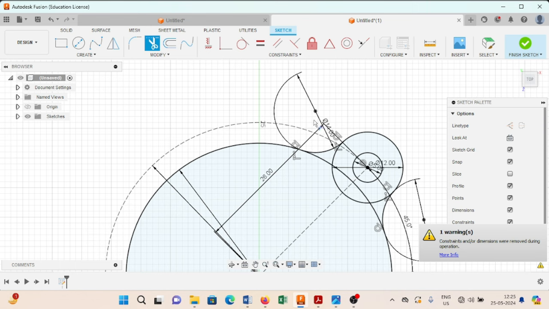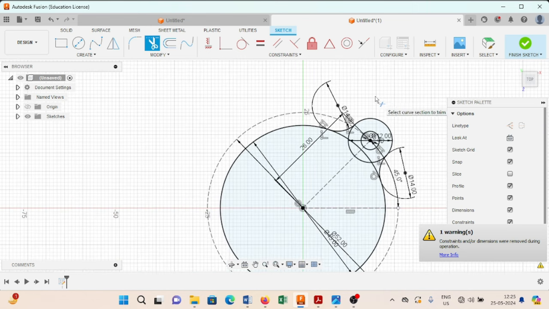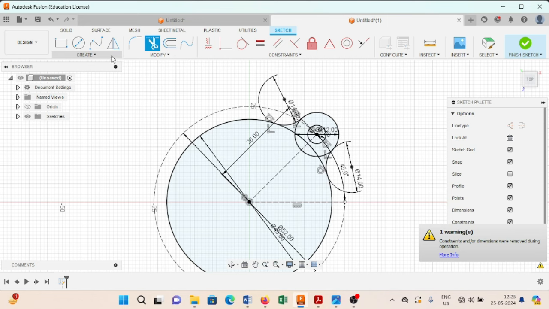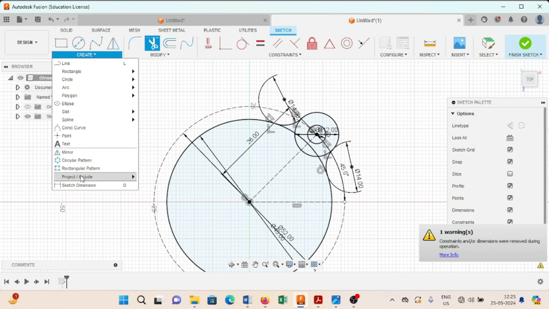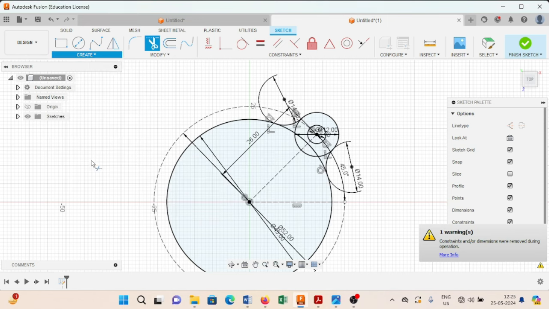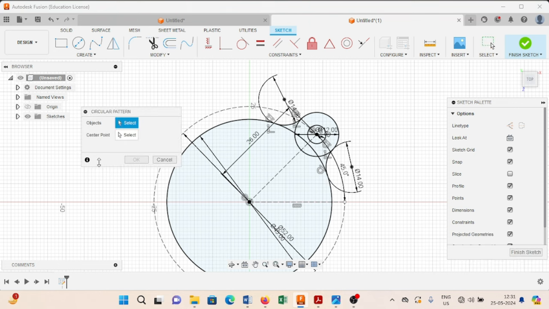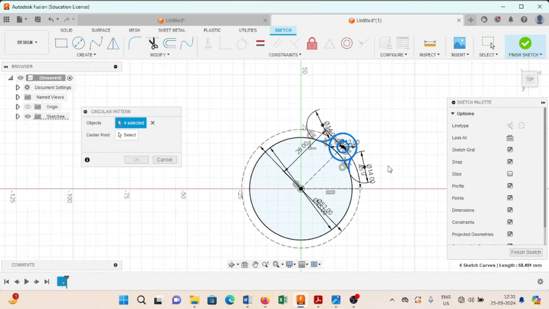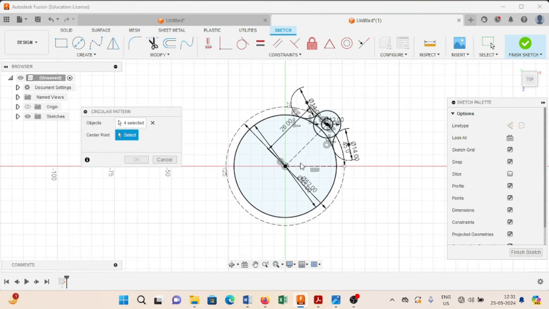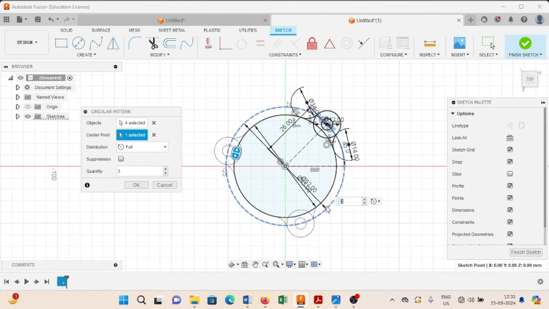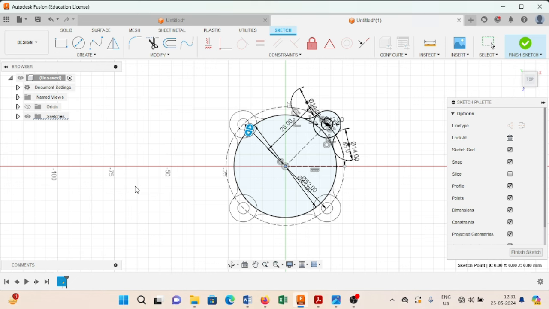Now the next, after trimming these, what we have to do, select this pattern command from here, select this, this and this, and after that select this center of this circle as a center point, and from here select the number of quantities 4 and press OK.